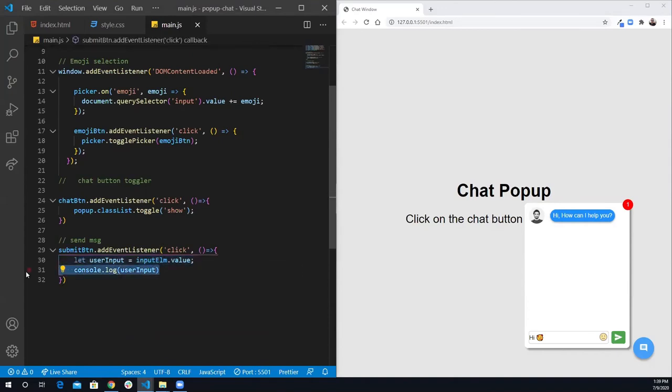Once I get the value, I'm going to create a template, like a temporary element or temporary variable. I'm going to use a backtick here. I'm going to use a div, create a div with a class. I'm going to give it a class output message. I'm going to close this div.